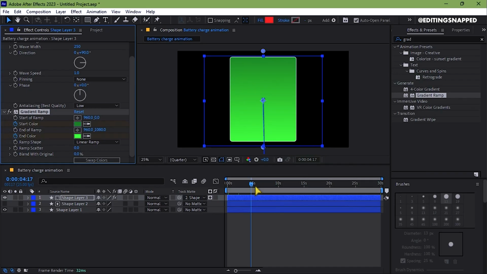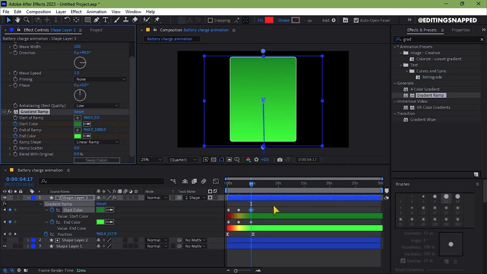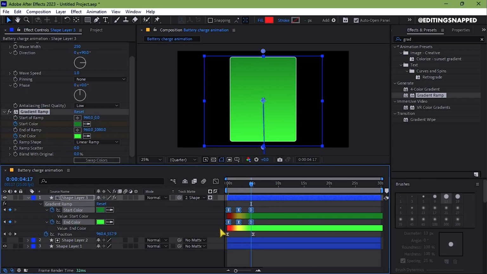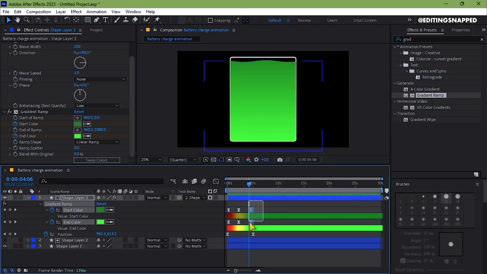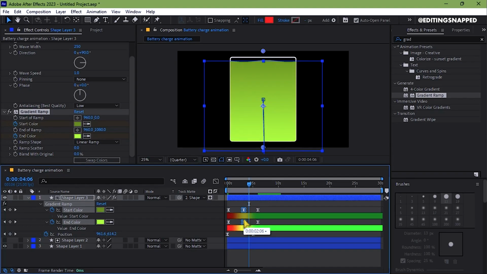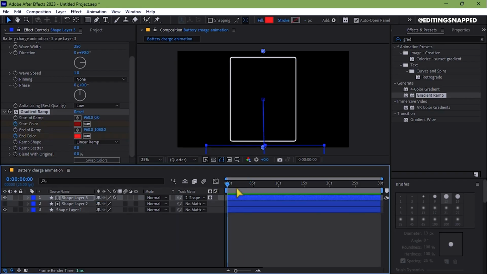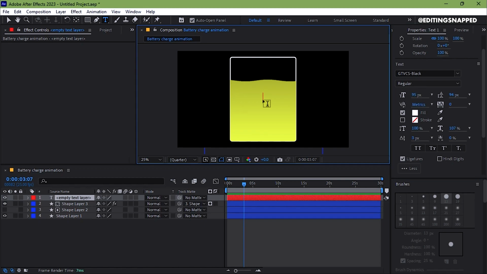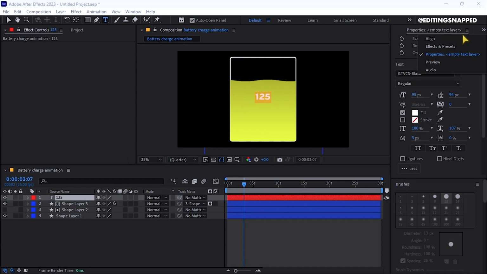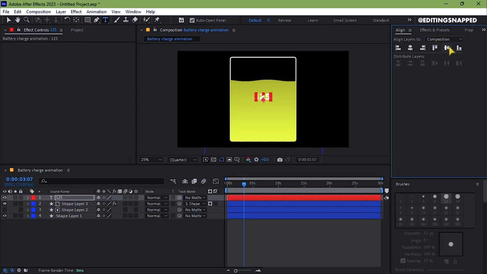Press U to see all keyframes, select all, and press F9 for easy ease. Adjust the keyframes as needed to change the animation duration. Hide all layers and add a percentage effect. Use the text tool and type any random text, for example, 125. Align it to the center and ensure the text's anchor point is centered.